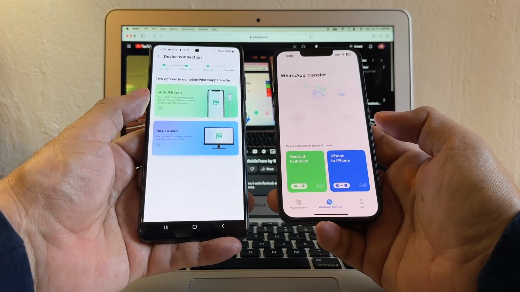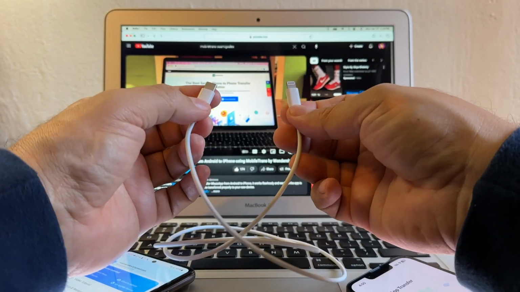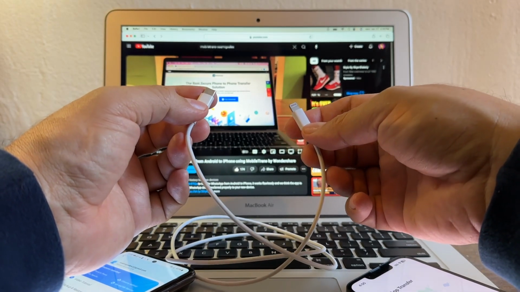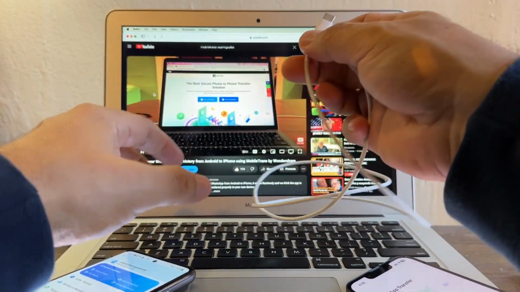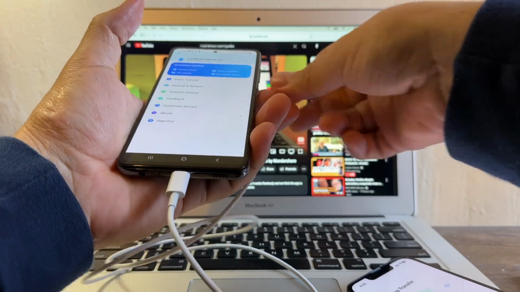They give you two options, with USB cable or no USB cable. I'm gonna use a USB cable. In my case, I'm gonna use a USB-C to lightning cable. But if you have an iPhone 15 or 16, you're gonna need USB-C to USB-C, okay? So connect the Android first, and then connect the iPhone.